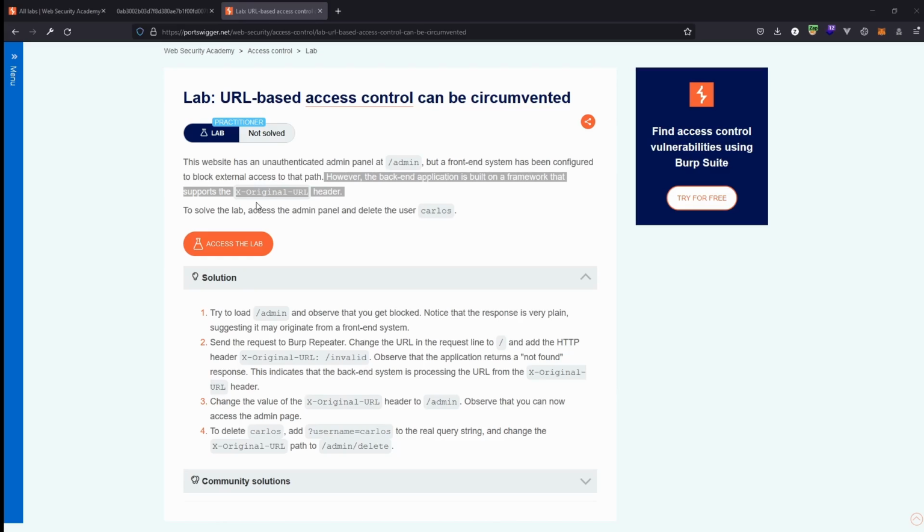So in some senses, this X original URL header is completely arbitrary. It's an HTTP header that someone's made up. So why do we care about an HTTP header that's made up? Well, there's two main reasons. Number one, it's good to be aware of the existence of custom HTTP headers just in case we come across a web app that's making use of custom HTTP headers.